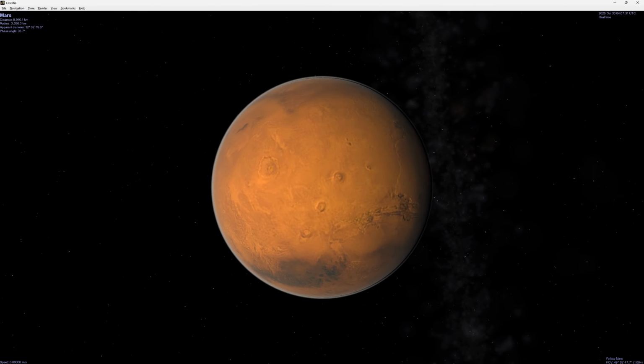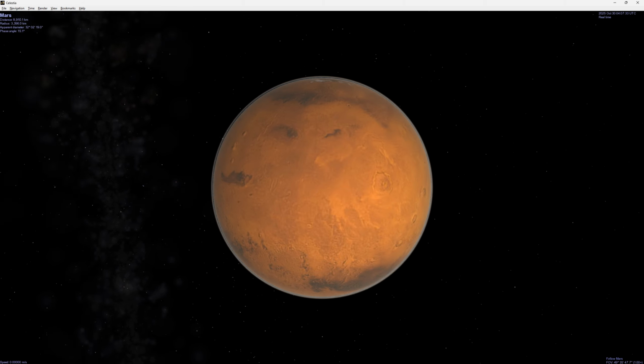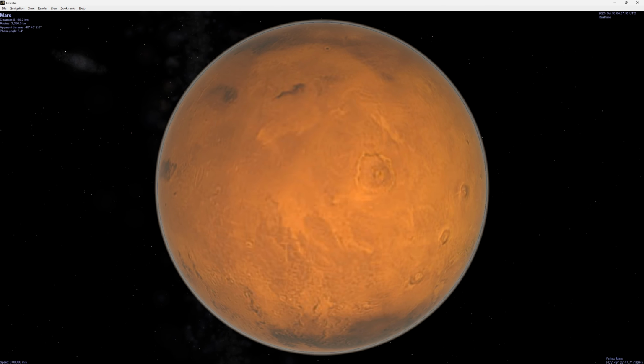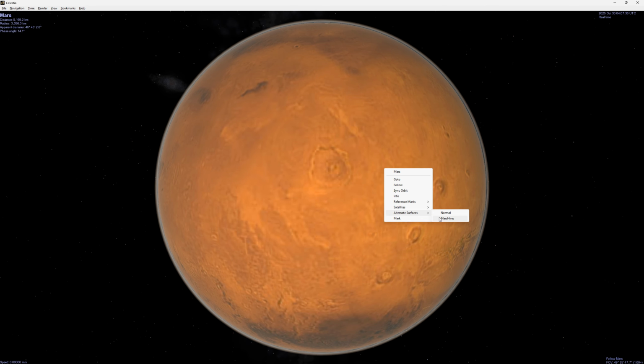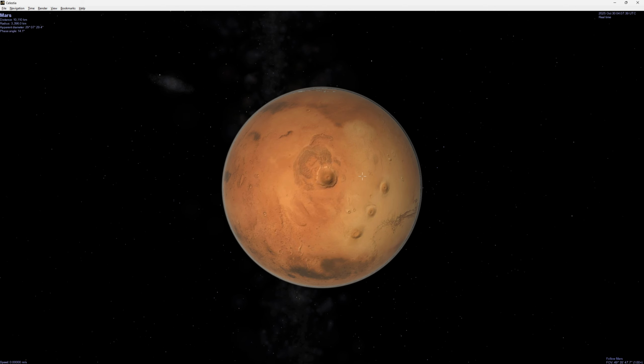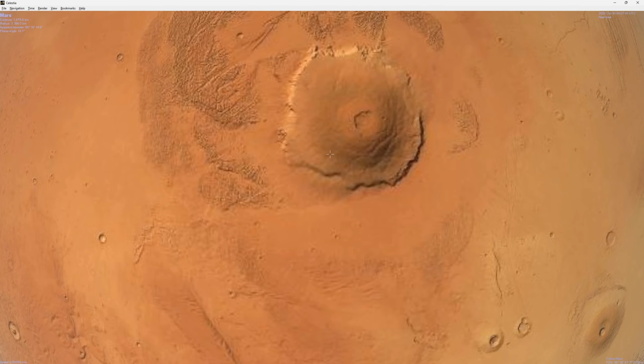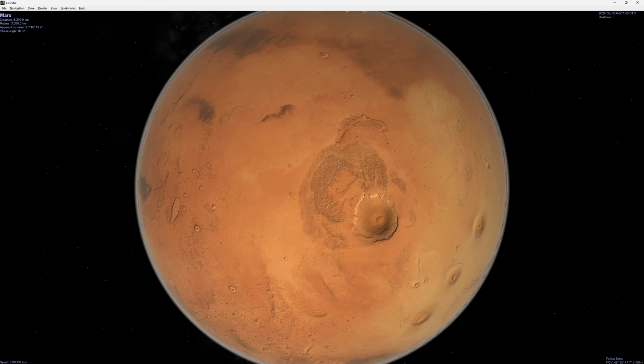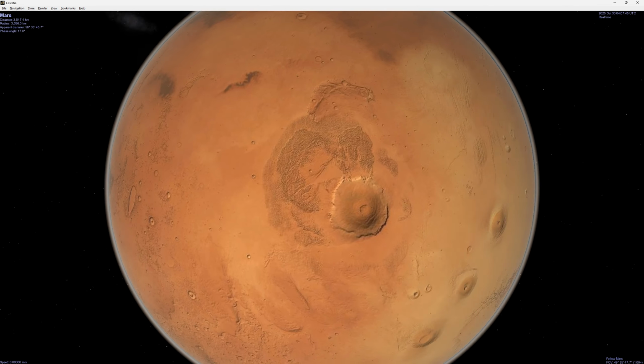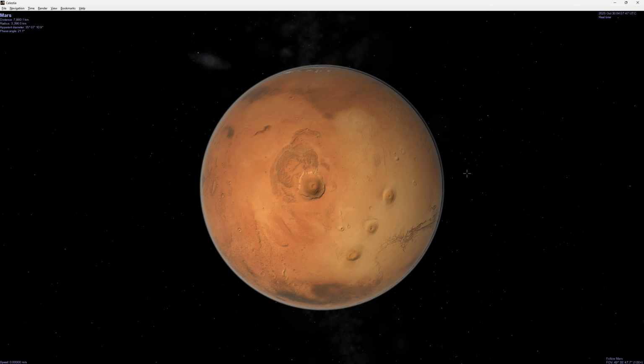So right now you can see the default built-in texture for Mars, which is not very high resolution. If you right click on it and use the high resolution one, you can see immediately the impact it has, and you can zoom in and see all those details on Mars's surface. So that is what a virtual surface, a virtual texture, is. Now let's take a look at how we can set it up.